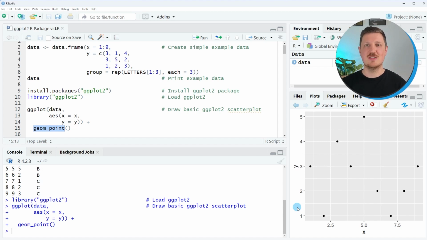As you have seen, it is very simple to create a ggplot2 plot by simply specifying our data, our aesthetics and a geometry. However, now we can modify this plot in many different ways.